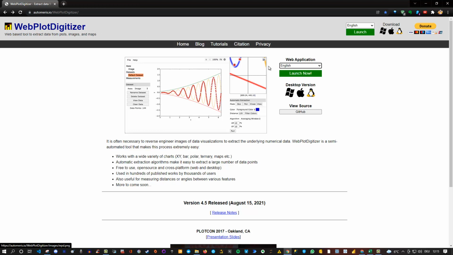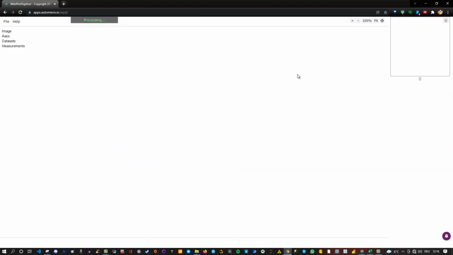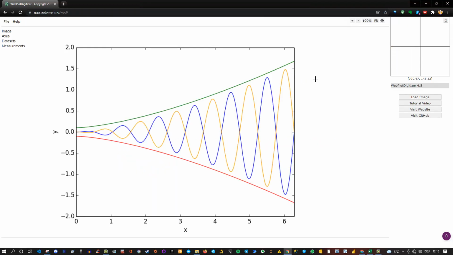Well, you could search for Web Plot Digitizer on the internet, and then you can launch the tool directly on this website. You can specify the language here. Currently it's English, French, German, and also simplified Chinese. So you select what you need and then go to Launch Now. And then you just need to wait until the window opens. Here it is, and it already gives you a preview of what the data could look like.